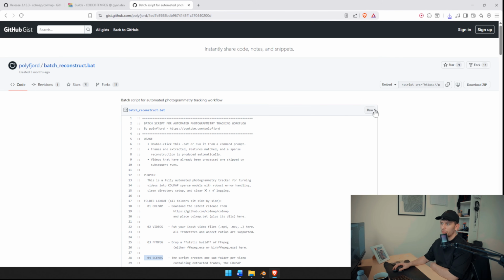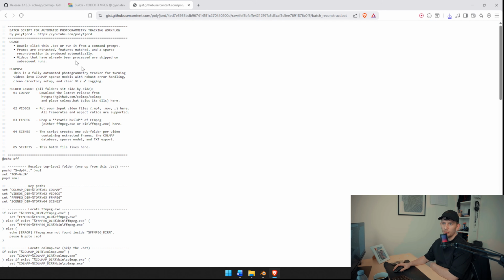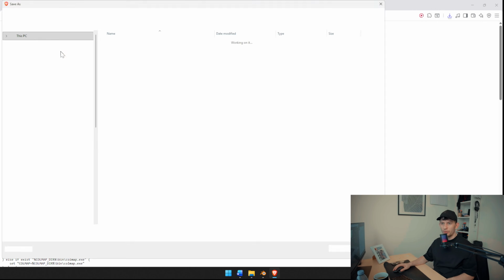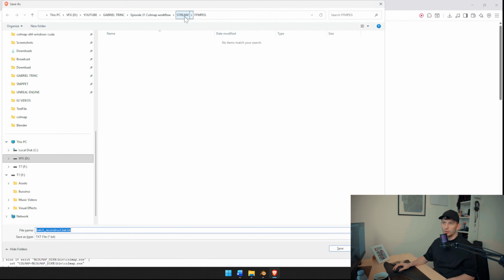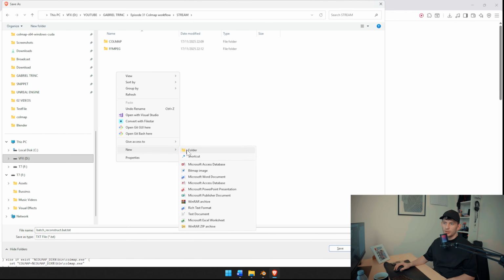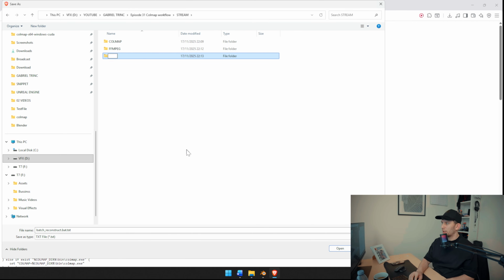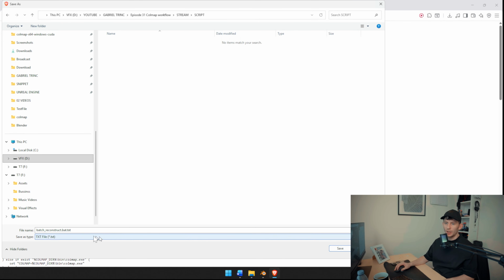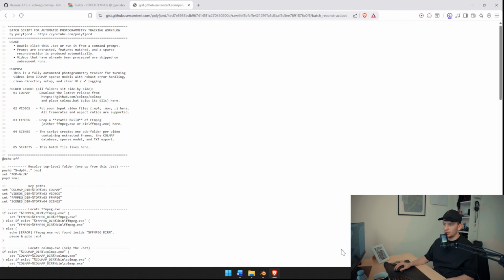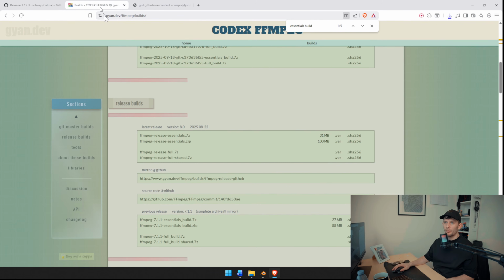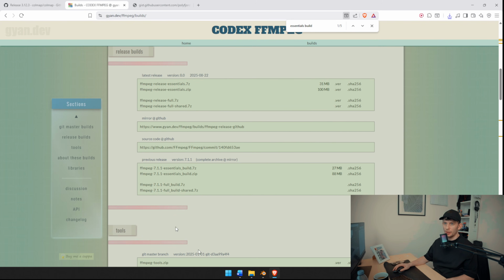Okay, cool. So we're gonna download this as a raw file. We're gonna press Control S, and we are going to save it into a different folder, and I think this folder is called script. And here we delete the text extension and we keep it as a bat. Cool.